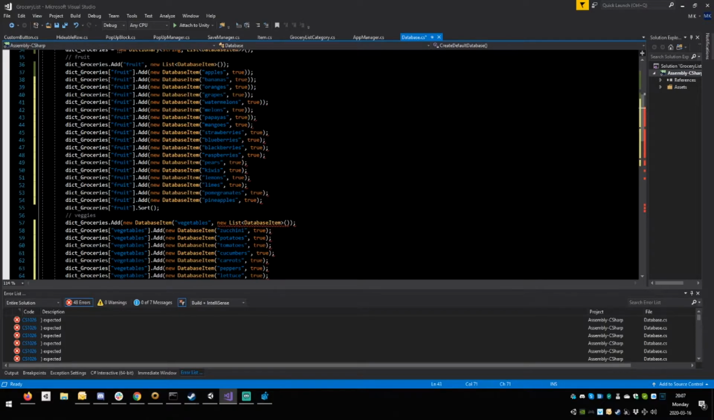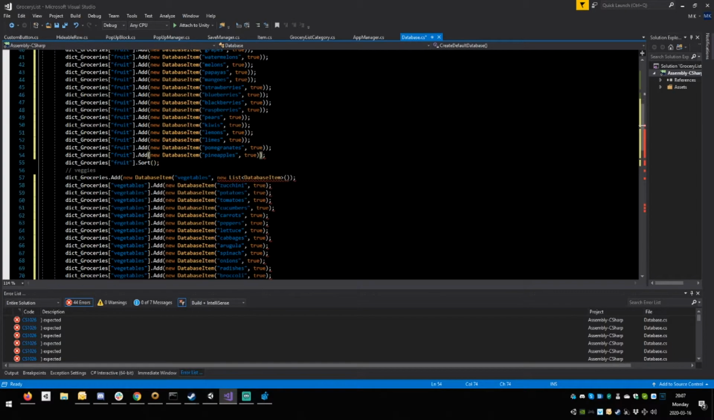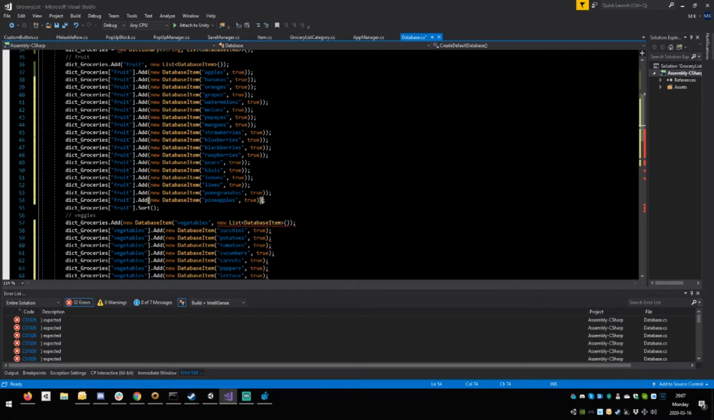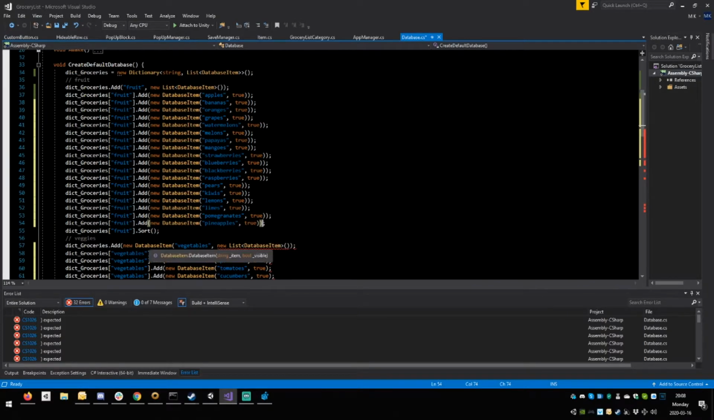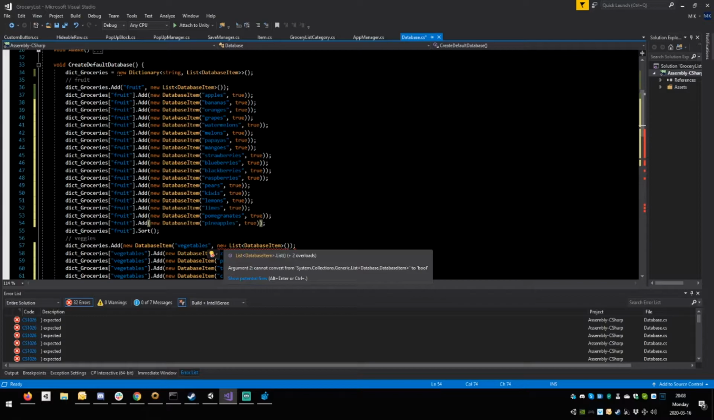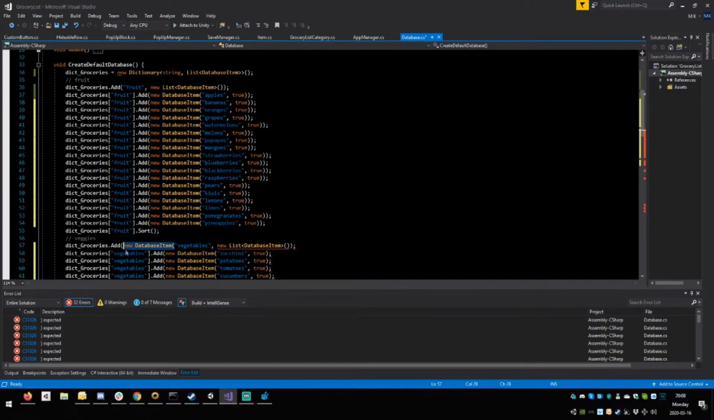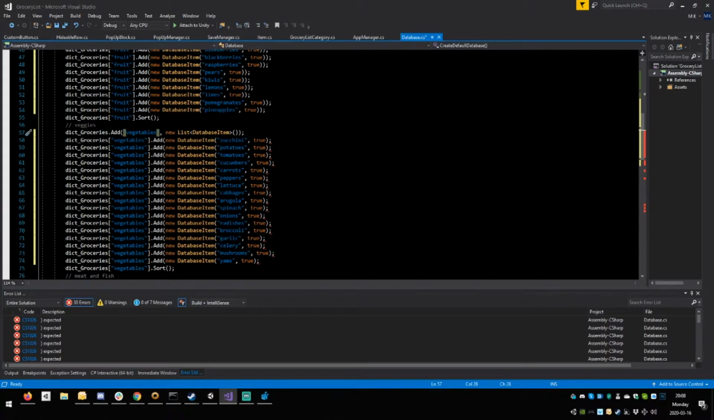It's good fun, isn't it? We made a bit of a mistake, so now we're paying for it. Database item, new list of database item array. What makes you unhappy? New database item A. Oh, interesting mistake. Close round, and again, and again, and again. Okay.